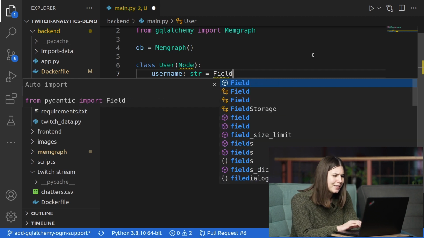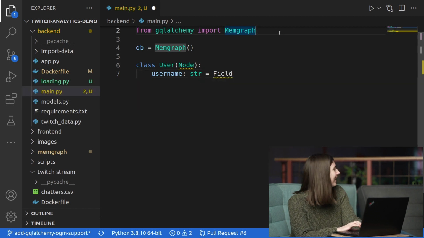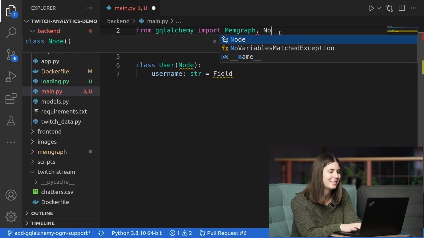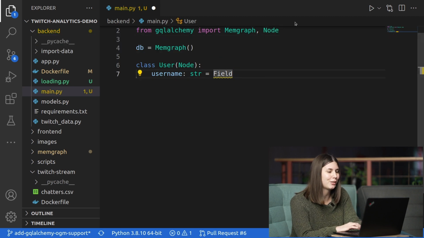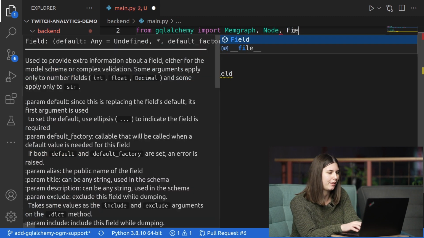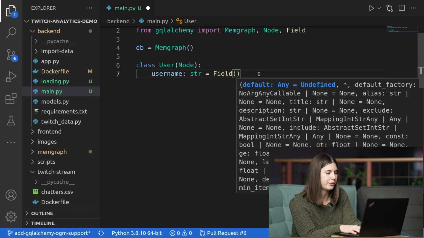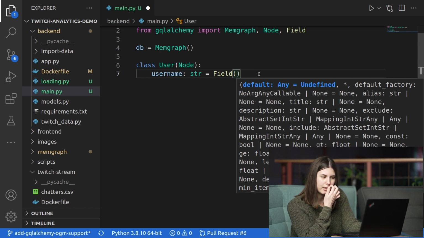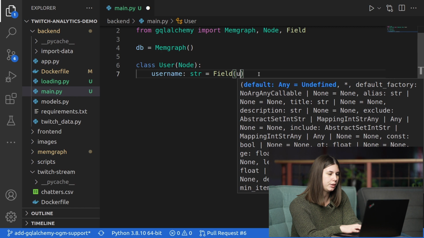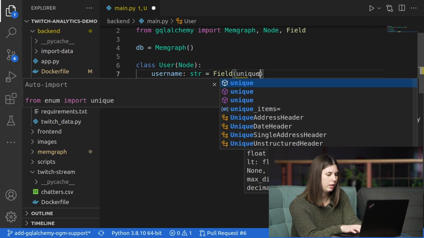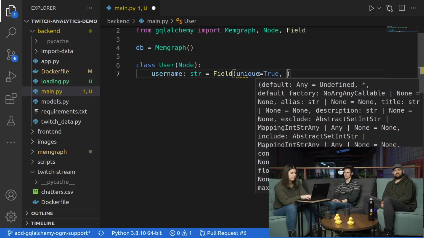And yeah, as you can see, I forgot to import Node. I have to import that from GQLAlchemy. So it's like this. And also I have a Field now. I'm also importing that from GQLAlchemy. And within this Field, I'm going to define all constraints that I have on this property. And also I'm going to give it an argument db because I want to save that into Memgraph. So I have unique, and it's True because I want it to be unique.